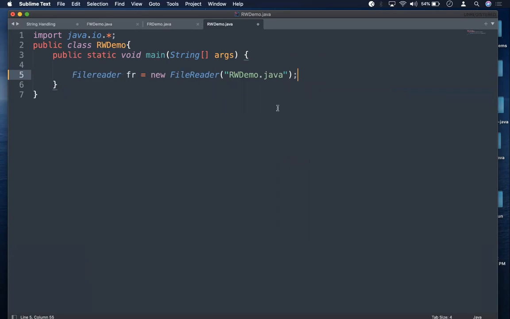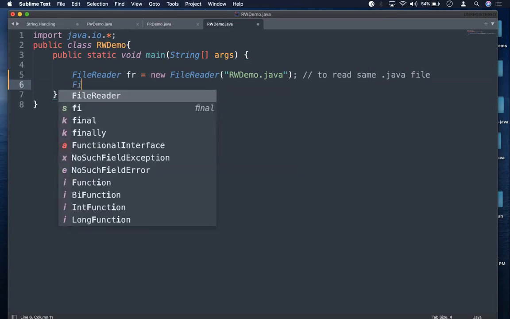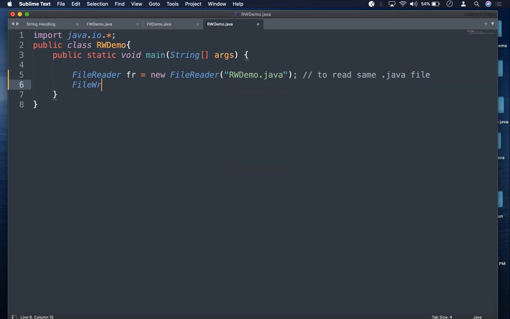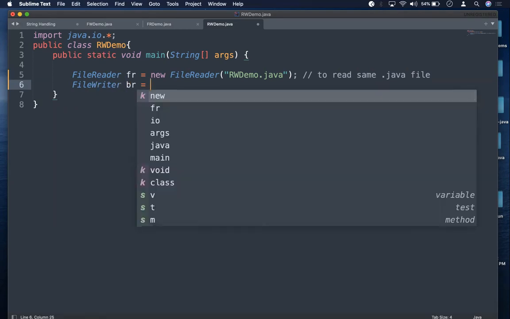My file read write demo is available in the same directory, and I would like to read that. So FileReader, with capital R, fr equal to new FileReader of demo.java. A .java file is also a text file. Now I want to read and write into some file, so for that I require a file writer.